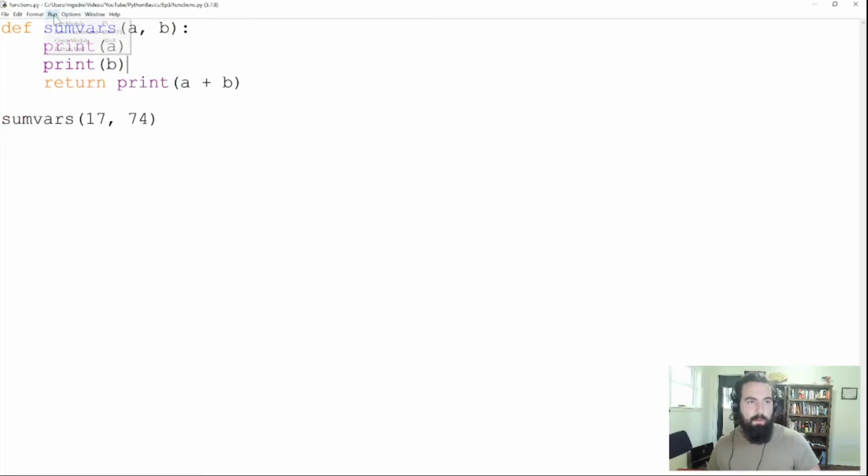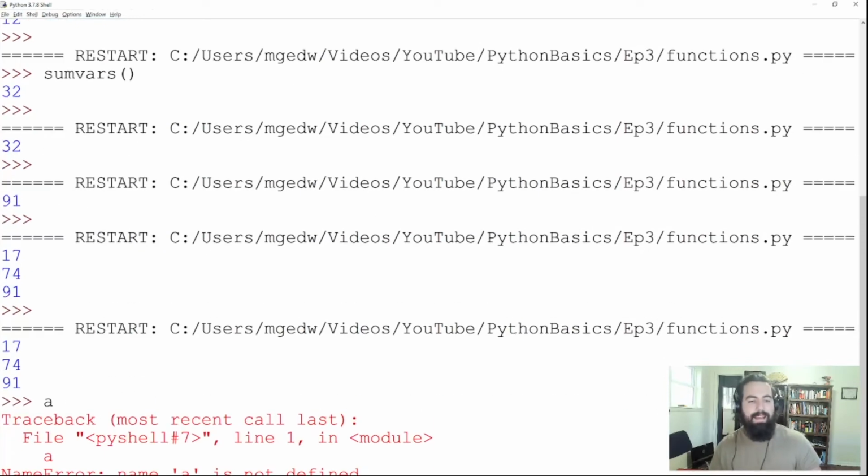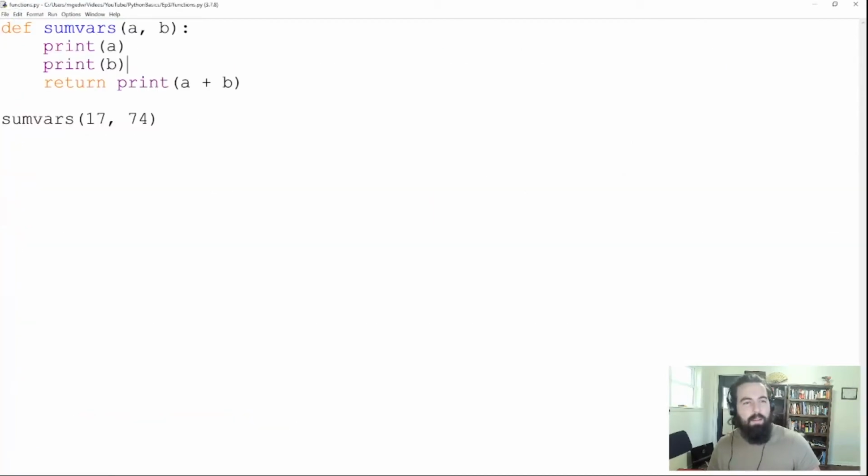So if we run this right now, let's run it again, and we try to print out A, we get a name error. It's basically saying it does not know what A is. It's saying A is not defined. But if we look back at our code, we see A is right here. This is introducing the idea of locality.